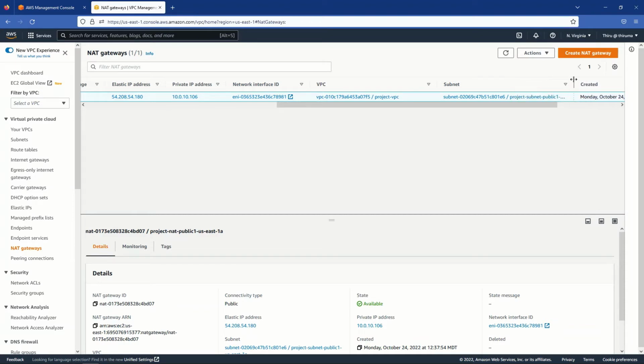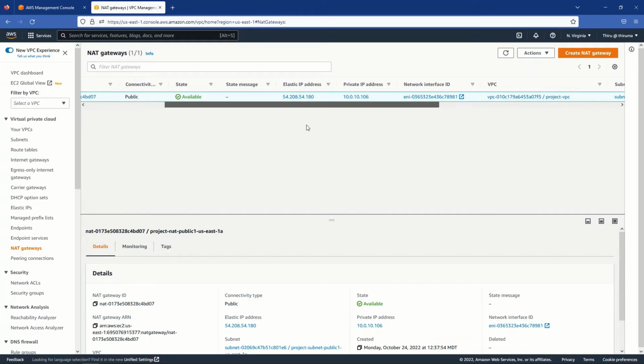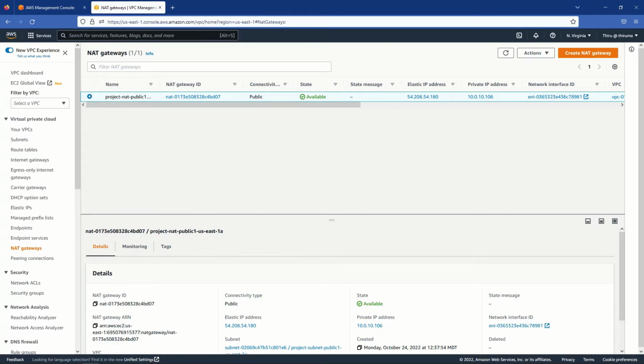So it is created only on one subnet, that is project subnet public 1 US East 1A. So this is the subnet where it has created the NAT gateway.